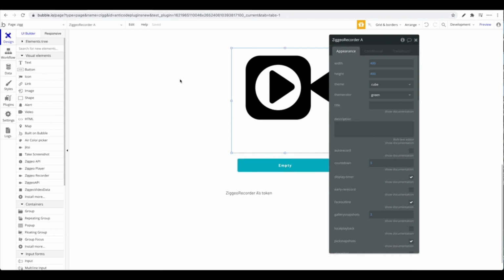Another important thing to note is that we're using the stable build for this plugin. There are always different Ziggeo versions, but if you want to use a newer build, just reach out to us. We'll help you there. We'll set that up for you, or push an update just for you, so you can use a newer or even older build if that's what you want to do.